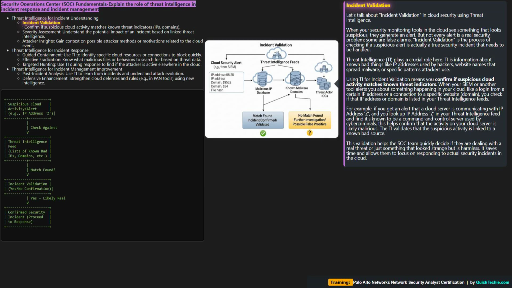Threat intelligence, T, plays a crucial role here. T is information about known bad things like IP addresses used by hackers, website names that spread malware, or specific patterns attackers use. Using T for incident validation means you confirm if suspicious cloud activity matches known threat indicators. When your SIEM or another tool alerts you about something happening in your cloud, like a login from a certain IP address or a connection to a specific website domain, you check if that IP address or domain is listed in your threat intelligence feeds.